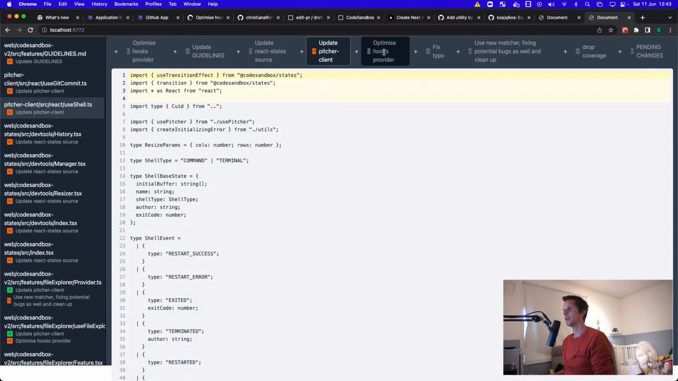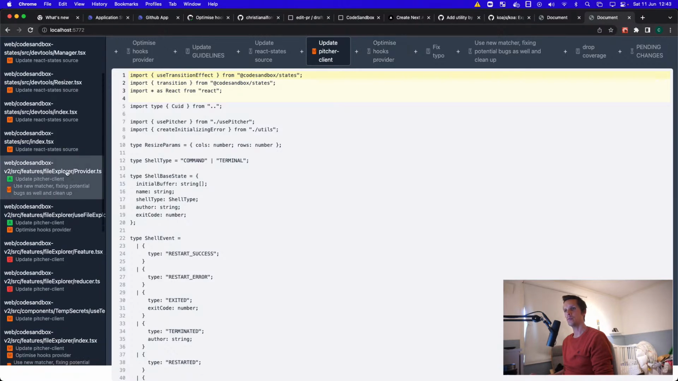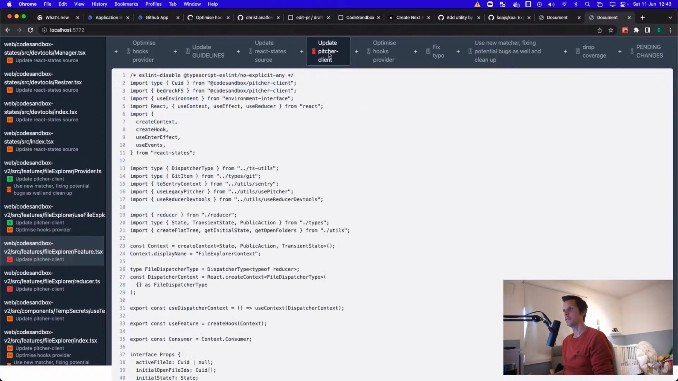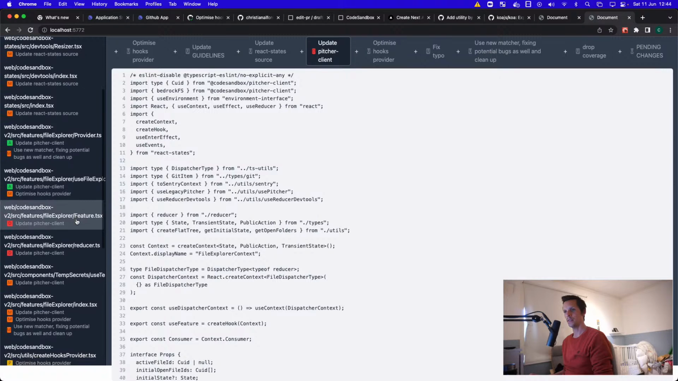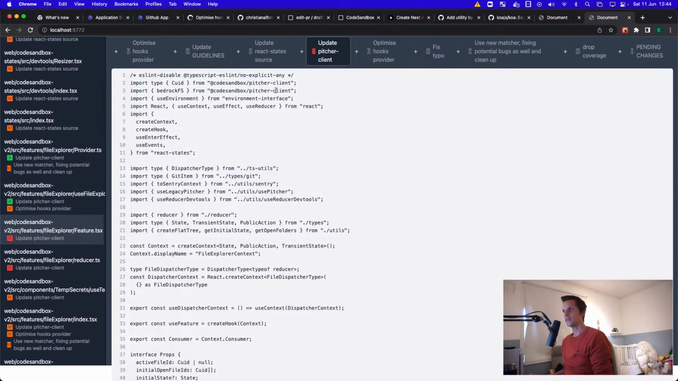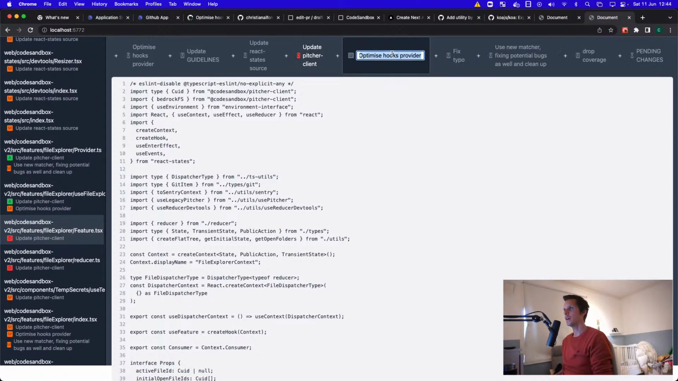Okay, so let's make the next one refactor file explorer. Oh, I don't know if I'm actually able to move deletions, but yeah, this is interesting. I haven't fixed that. There shouldn't be anything here. But I think we can actually move it. We're just trying here. Okay, so let's call this refactor file explorer feature.